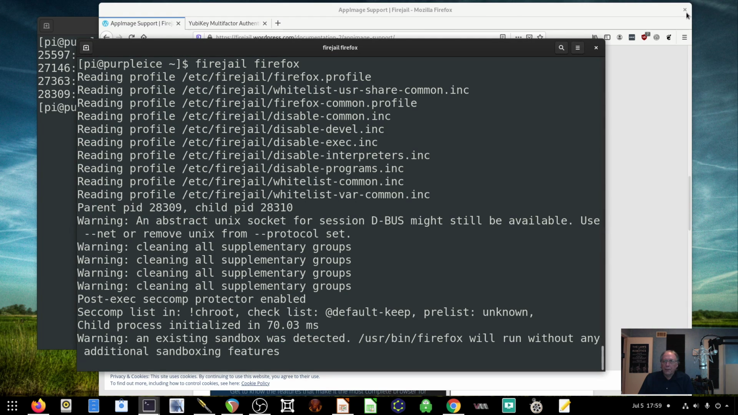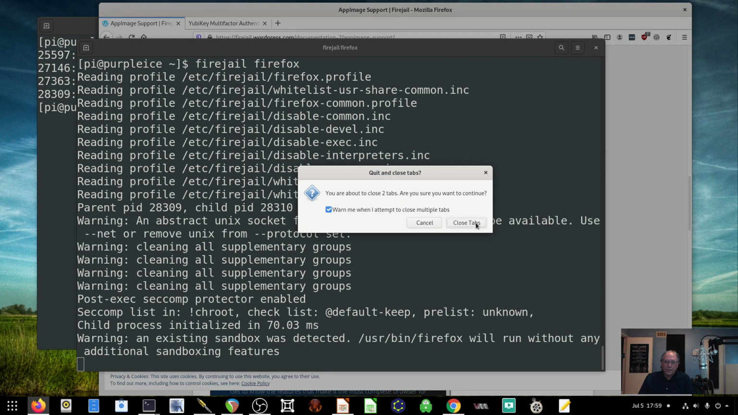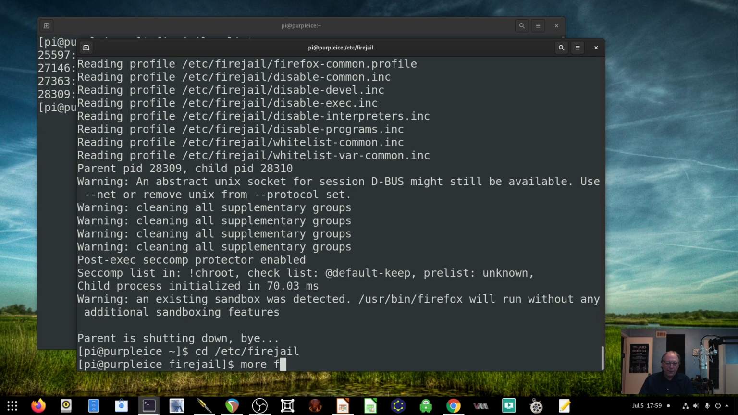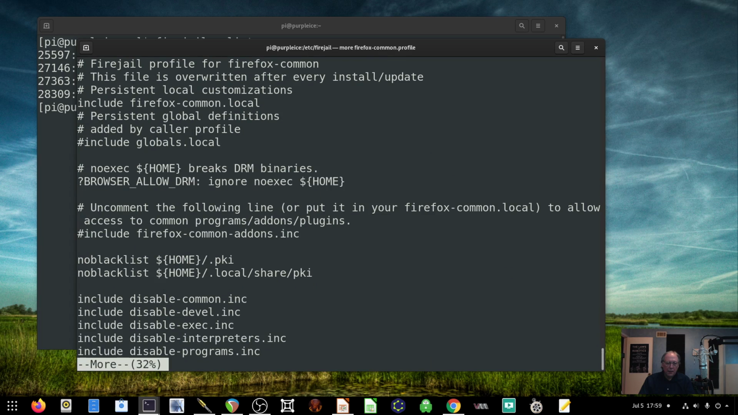I guess probably the other thing we can do, let's go ahead and shut this down, and we'll go into /etc/firejail. Let's look at the one for Firefox. I think it's called common. And we can look through here. You'll notice that you can include some global definitions. It's kind of like a shell script, sort of. And then there's the breaks DRM binary, and then there's a noblacklist for this directory. Yeah, PKI, that's where it gets its security from.